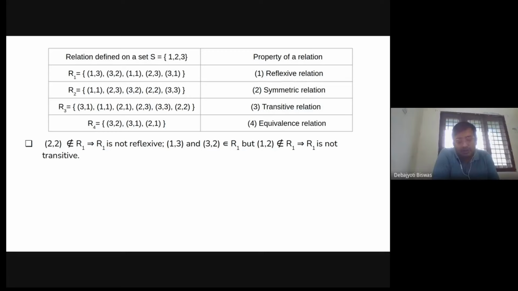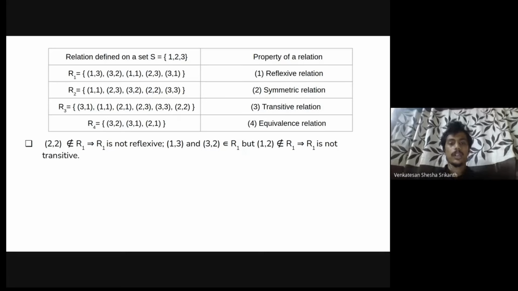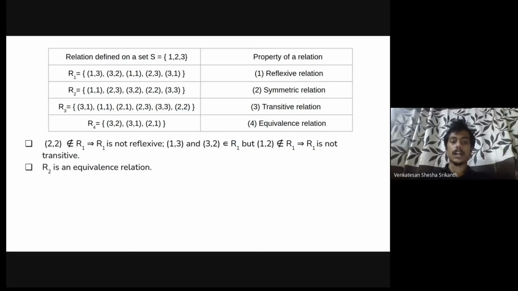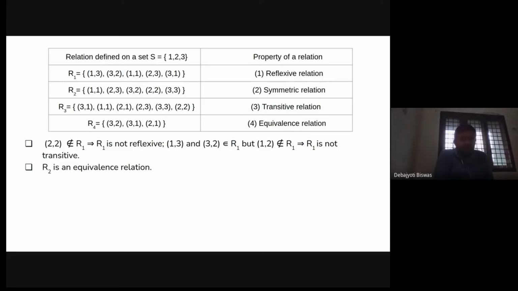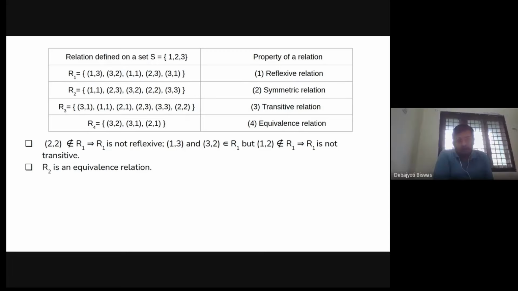R2 is transitive also. Check for symmetric. For (1,1) there is (1,1). For (2,3) there is (3,2). For (2,2) there is (2,2). For (3,3) there is (3,3). So it is reflexive, it is symmetric, it is transitive. Therefore it will be equivalence also. So R2 will be an equivalence relation. That means R2 maps to 1, 2, 3 and 4. Right. Now we will move to R3.